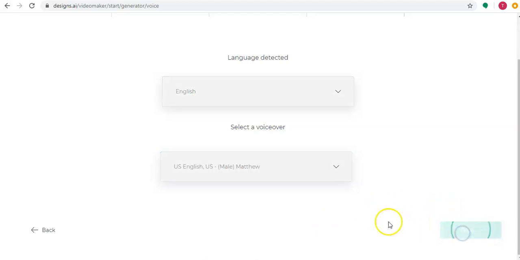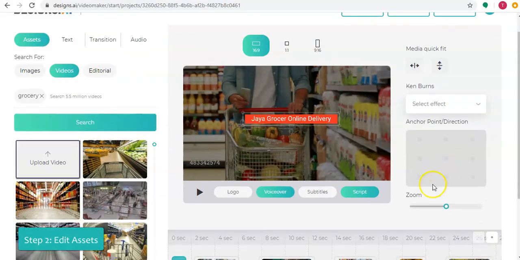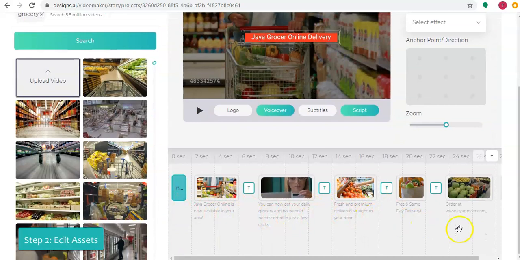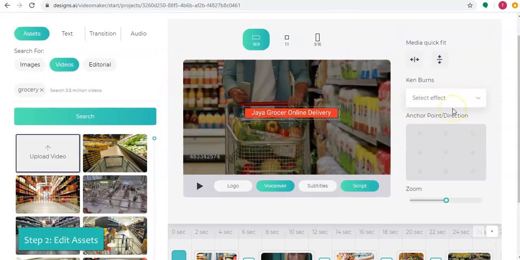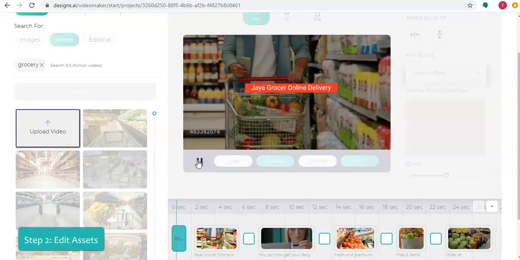Now brings us to step 2, where we are at the editing stage. So based on the text input, Videomaker has provided the content, or in this case, the assets accordingly. At the bottom here is all the assets for the different scenes according to our text we keyed in earlier. So let's play and see what assets I would like to change.